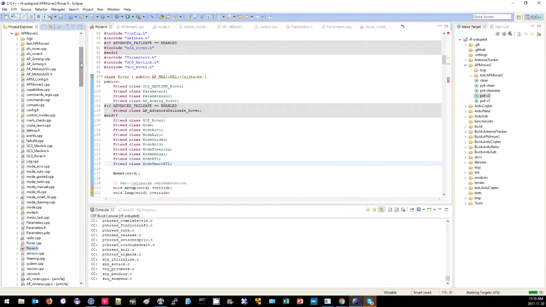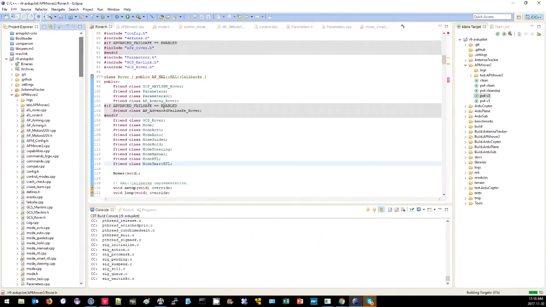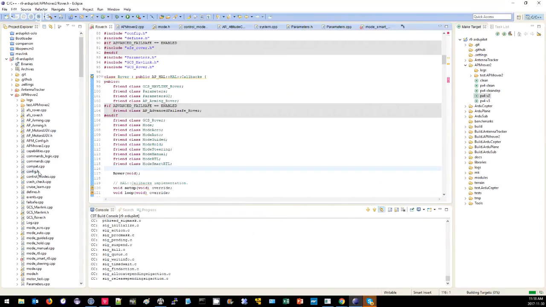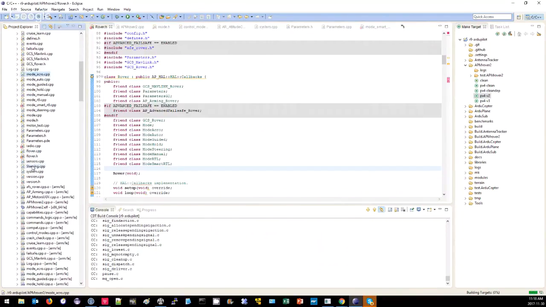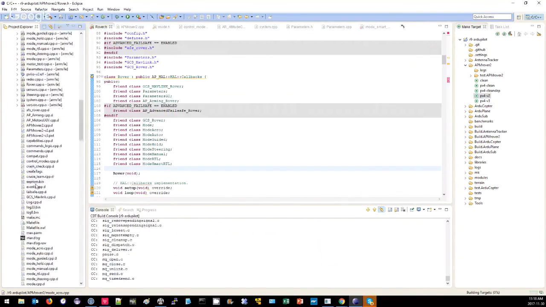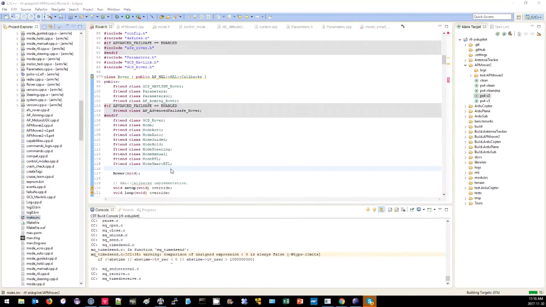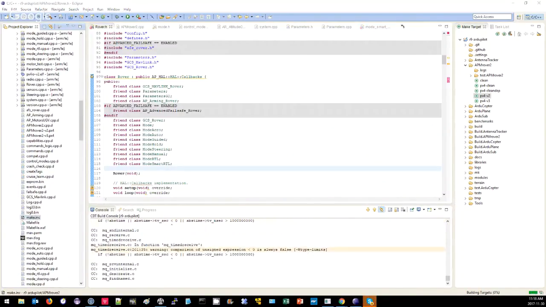Okay, another thing we'll need to do to get the SmartRTL thing building is to actually add it to the build file. So we have two different ways of building things in ArduPilot. We have the old method, which uses the make file.